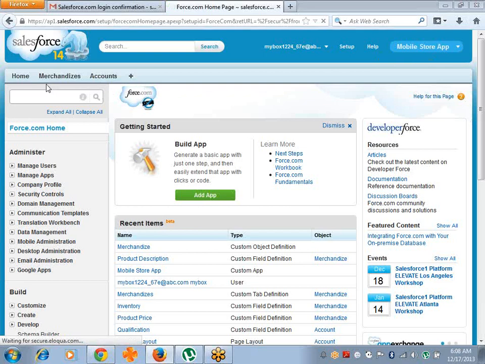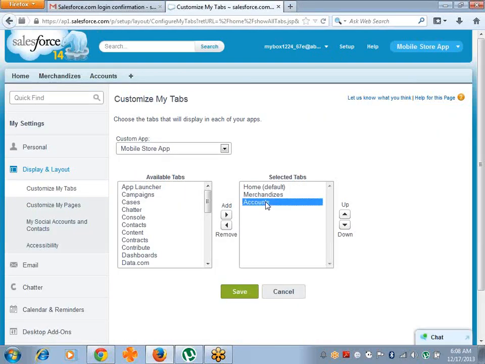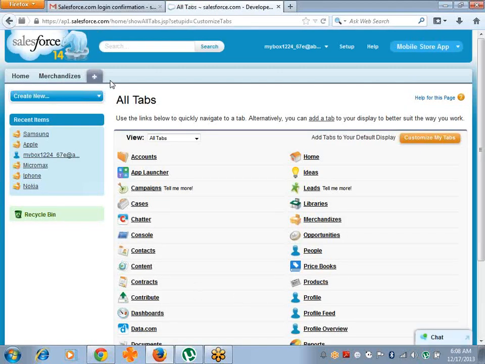Yesterday we created merchandise. So we can customize the application. Go to setup and create. We can customize from here also by selecting this place. If I don't want any tabs, I can remove the tab and save. And then I require the invoice object. So invoice object, how to create an object?